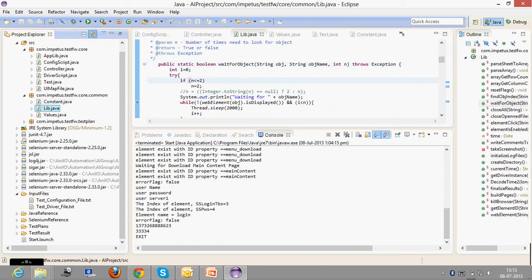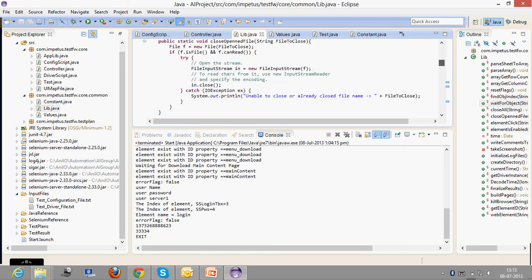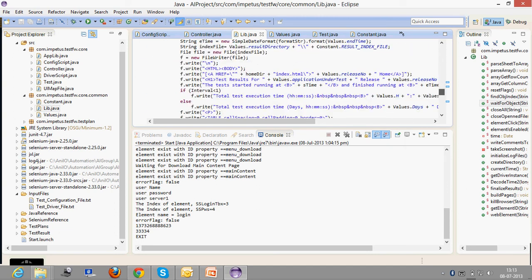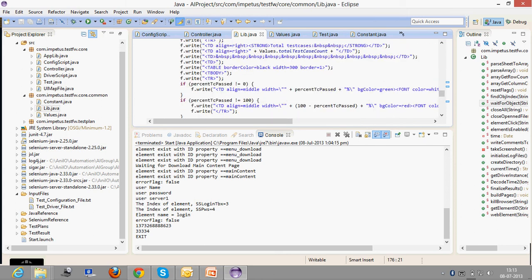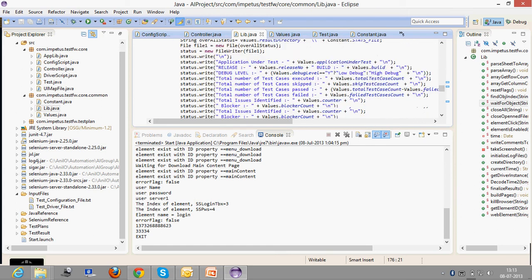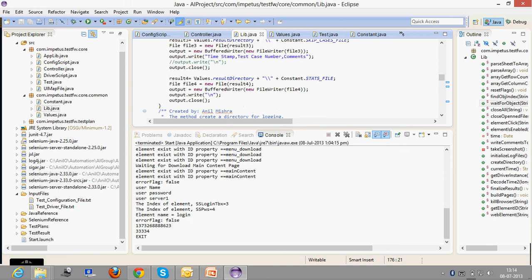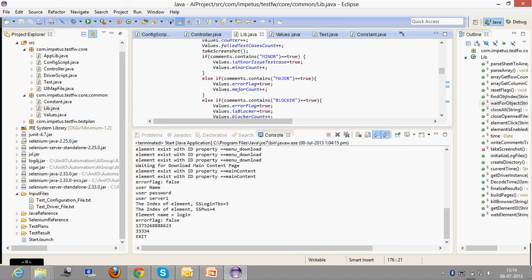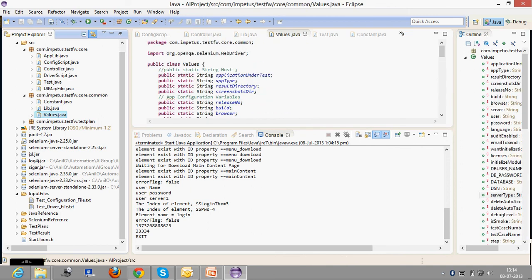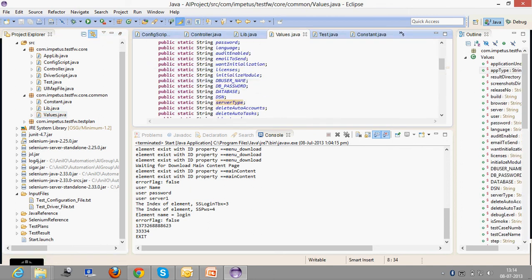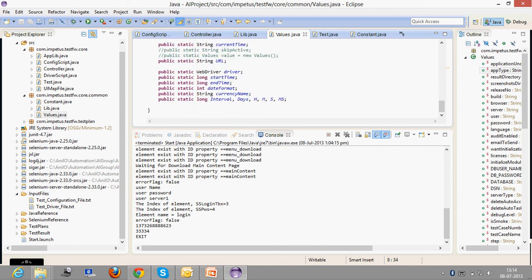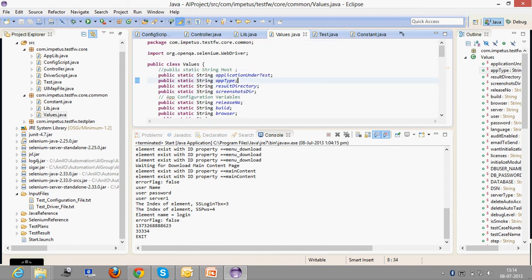And this is the main library file, so all the generic functions can be written here, like populating the page and writing the results. All sorts of common operations you can do from this library. And then we have a global variable library, which is known as values. All the global variables you can define here, and keep on enhancing as per your need. But to begin with, for the beginning of any project, I think this framework is sufficient.